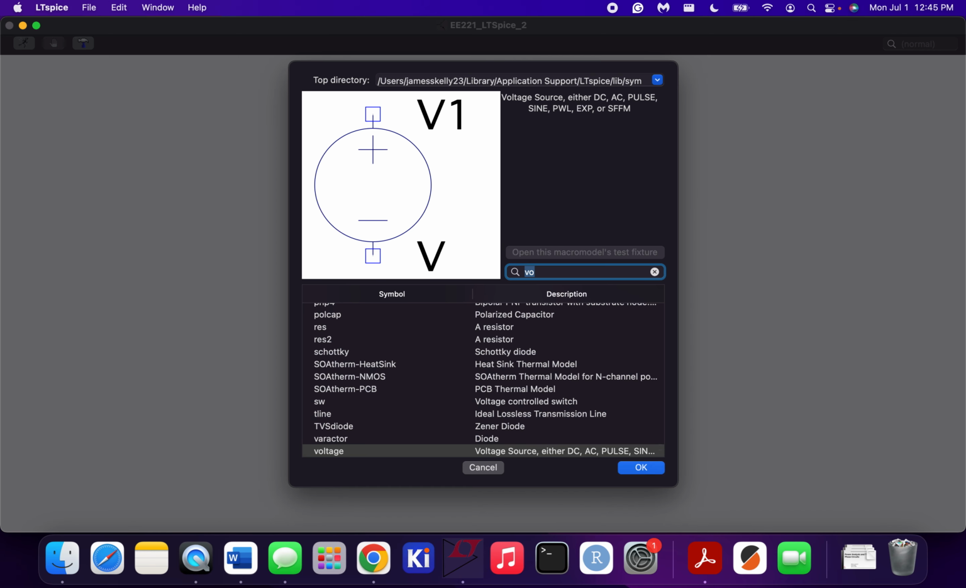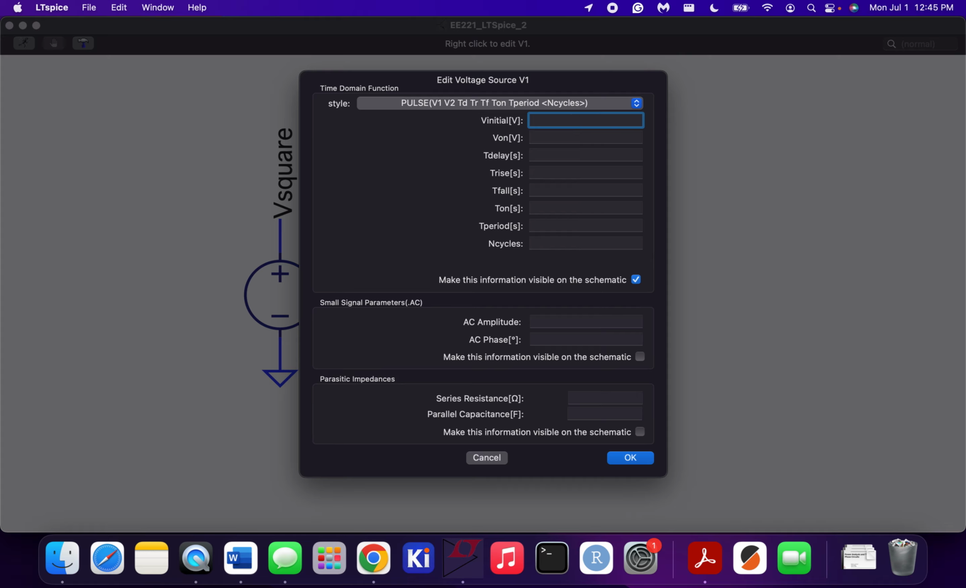And I'll call this V square. Okay, and we would come in here to our advanced settings and we would go ahead and click pulse. And let's just say we want this thing to swing between -1 and 1. So I'll say -1 for V initial, 1 for V on. And then as far as the time delay goes, we can just set that to 0, not necessary. Our rise and our fall times in order to create a square wave need to be much, much less than our period and our on time. Okay, so let's just make these something super small, like 1 nanosecond.